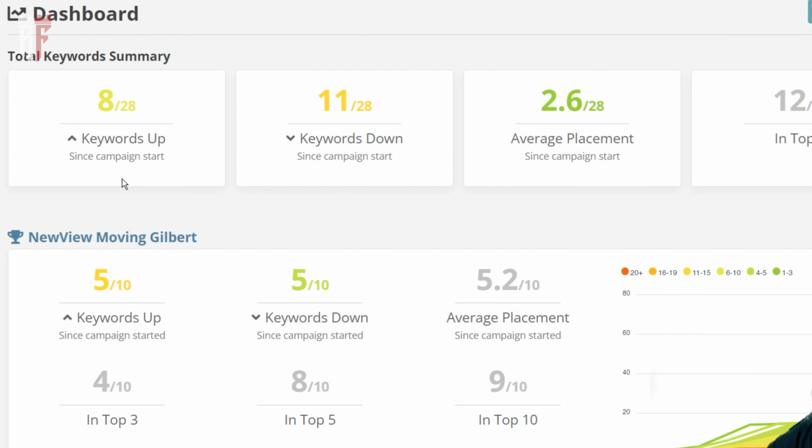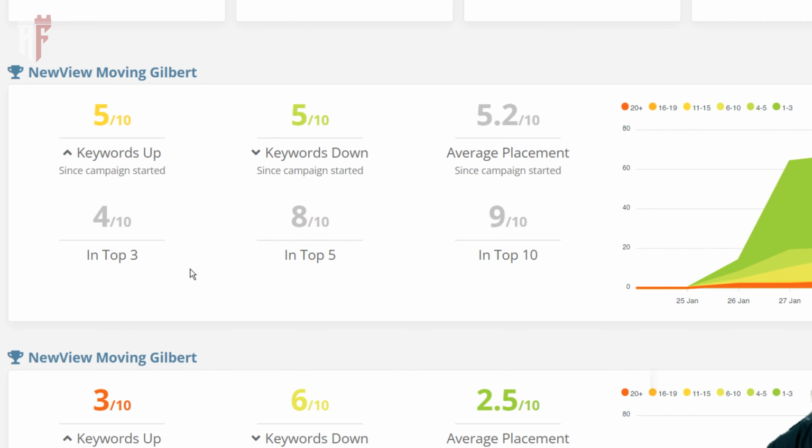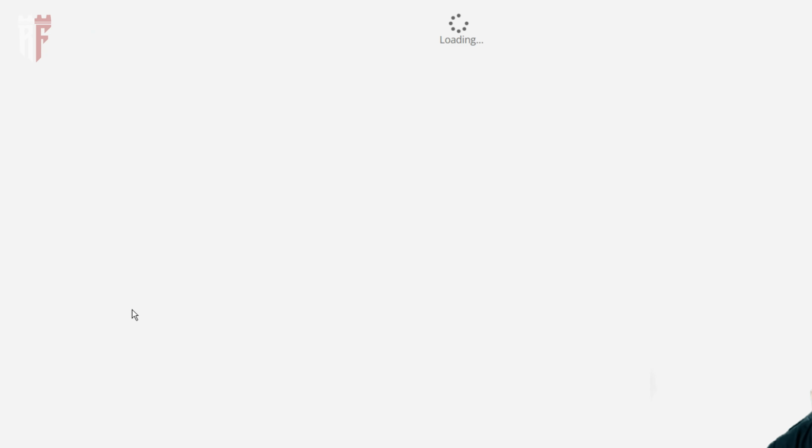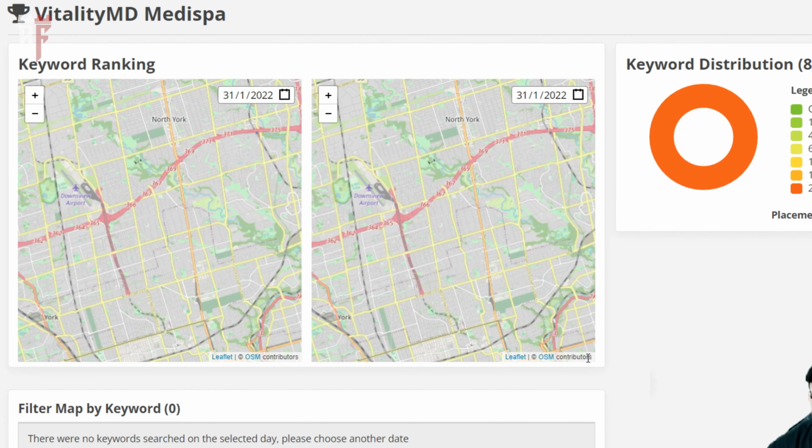Now we could look at, you got new campaigns here. This is new moving, this is new. Then you got vitality. It hasn't started tracking them yet, but we got 8 keywords in here. Once it starts tracking them and it runs the report, it runs it every so often, it will start pulling a graph and it will show you where things are at.